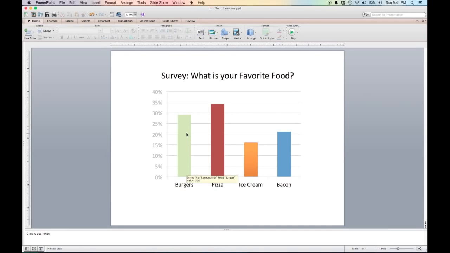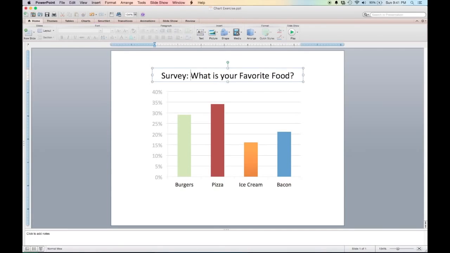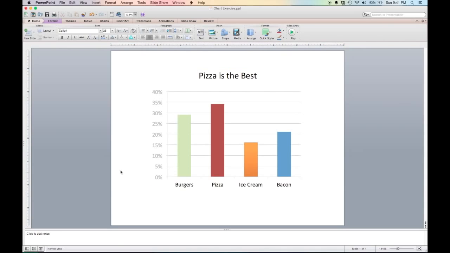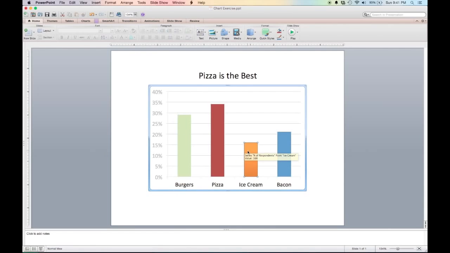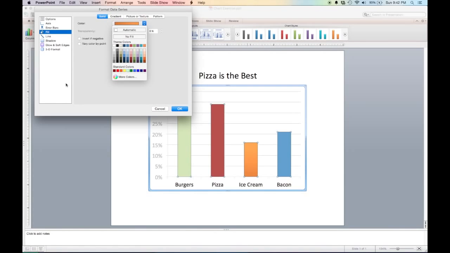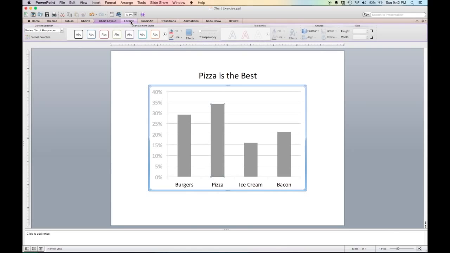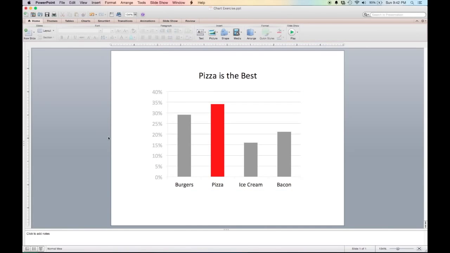And then finally with the colors, this is too many colors. There are 4 different colors. If my survey response was pizza is the best, what I might do instead of having 4 different colors is I might select each of these guys and fill it with maybe a dark gray color. And then when I click on my pizza one, I might give that a pizza color. So that way it really pops.